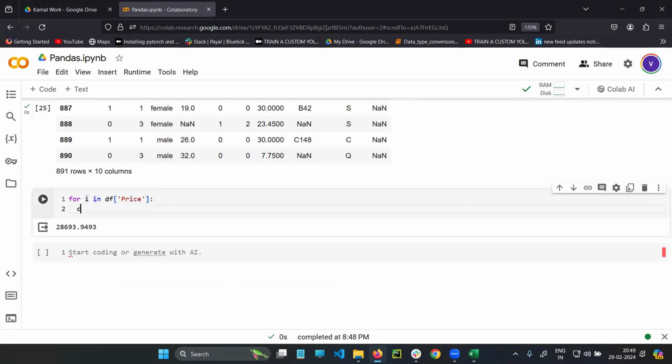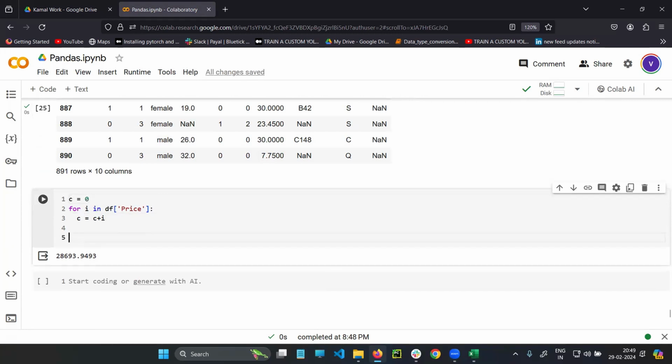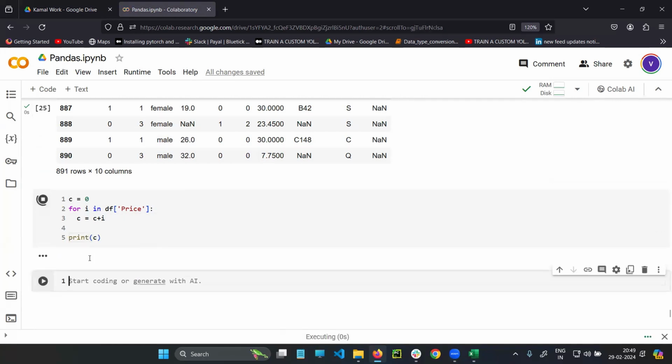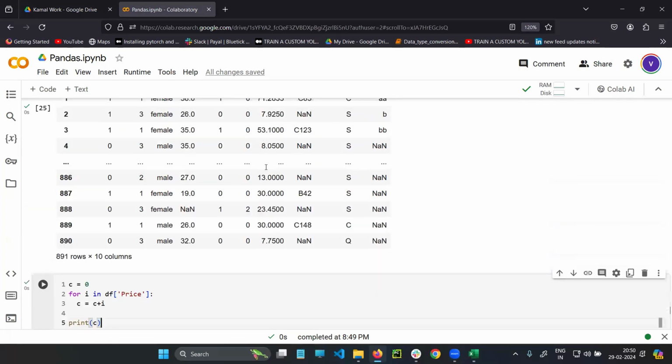So c = c + i. I will add each and every value. So initially, I will take c as 0. I think you know how to add. So print c. Are we getting it or not? Okay. Yeah. We can collect each and every value using the for loop.